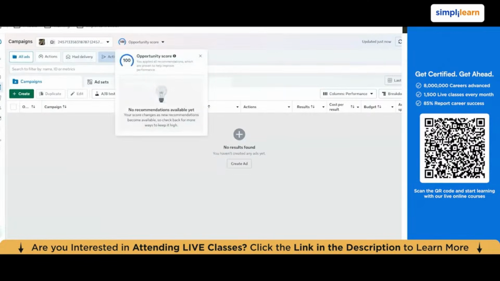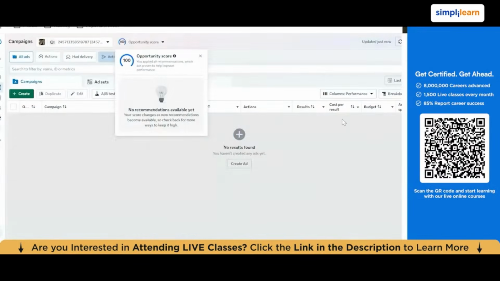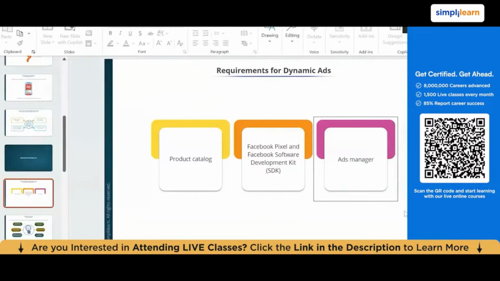Any one of you can access it. You just need a Facebook account. As I mentioned, whenever you log into your Facebook account, towards this corner, you'll see an option of Ads Manager. You just have to tap on it, and it will take you to a backend like this. Okay, I hope I'm clear. So this is what I mean by Ads Manager.